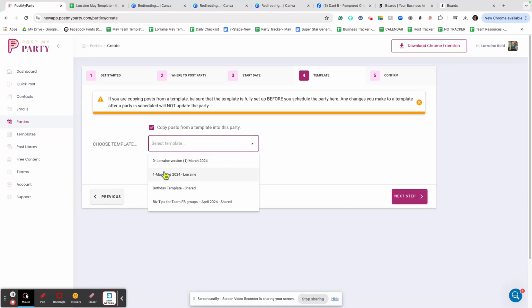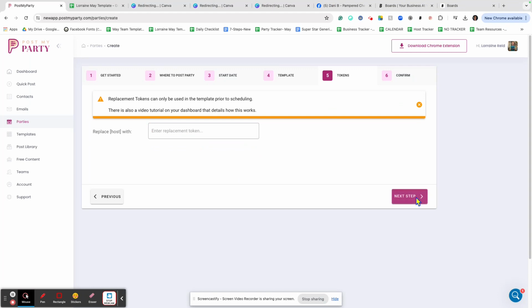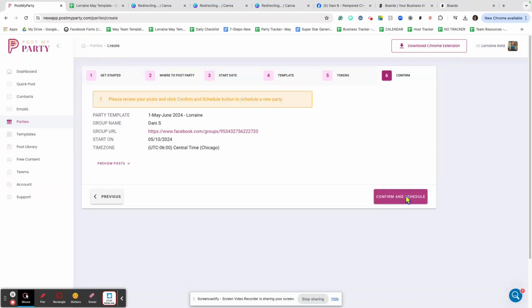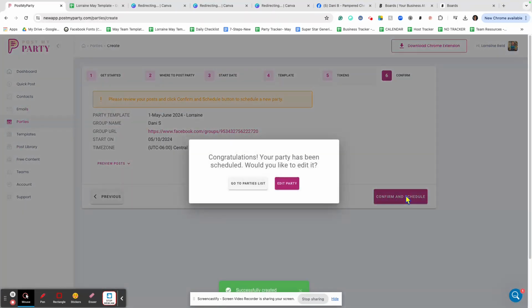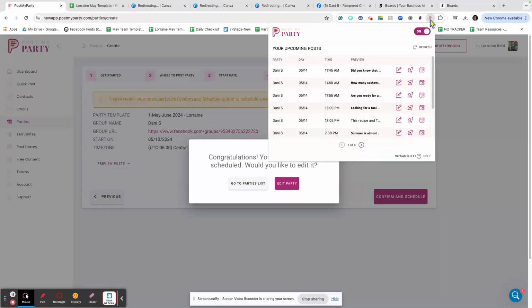We're going to choose the template. Hit next step. And her name is Danny. And then we're going to hit next step. And then we're going to hit confirm and schedule. Okay. So now we're going to go into the extension, and now we have Danny S's party all here ready to go. Now this is really going to come out at 10:45, but ultimately you will see here that this is going to come out at 11:45 because she is Central Time.